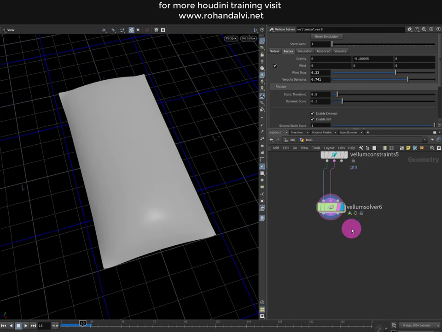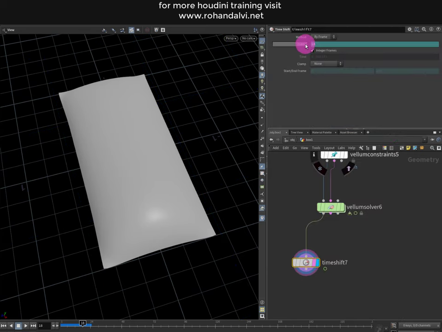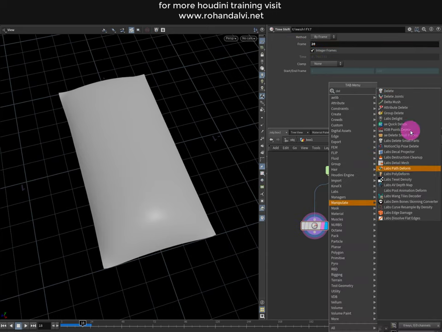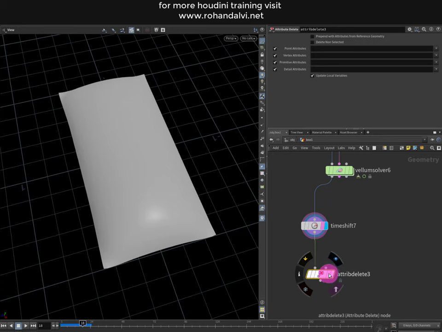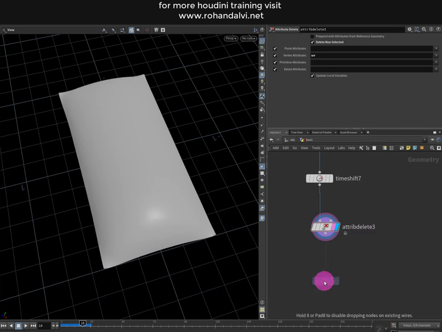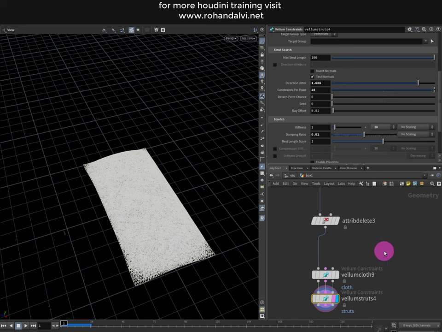Now, once you've done this much, we're going to pause this. So take a time shift and we'll do delete channel and keep it to 20. Now take an attribute delete and delete all the attributes except the UVs. So do delete non-selected and just keep the UVs. Now we're going to take a soft body. So we'll take a vellum configure strut soft body. So you can just increase the direction jitter and increase constraints per point to 20.